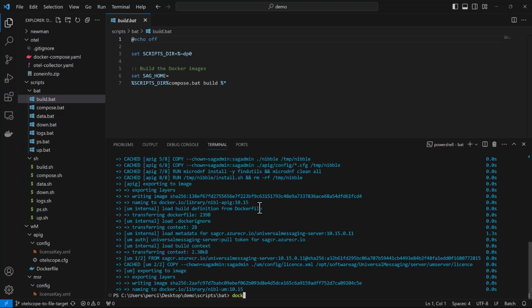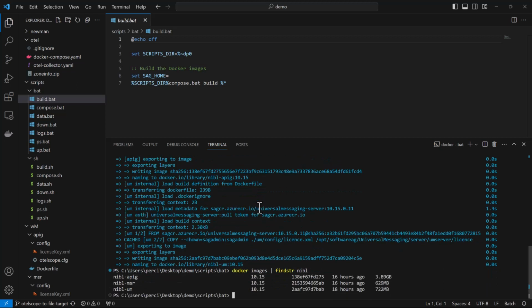Now I can type docker images here, and I'll filter it with nibble, and you can see the three images that got created: the Nibble APIG, which is for the API gateway, the MSR, and universal messaging.